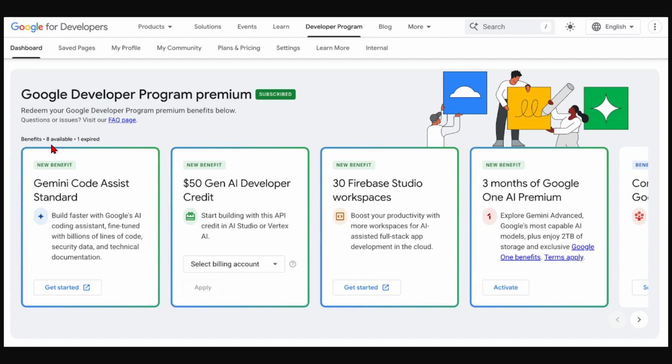So at the moment, I've got 8 available and 1 expired. So you can see all these different benefits. So I've got a $50 Gen AI developer credit. We've got 3 months of Google One AI Premium, Gemini Code Assist Standard, etc.